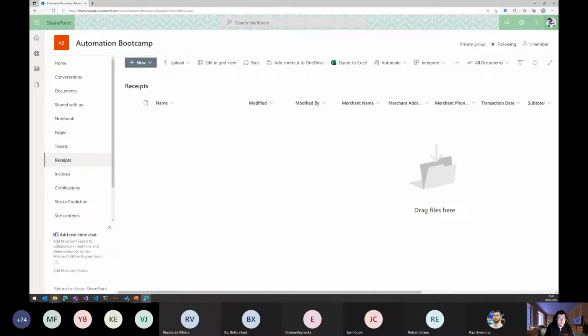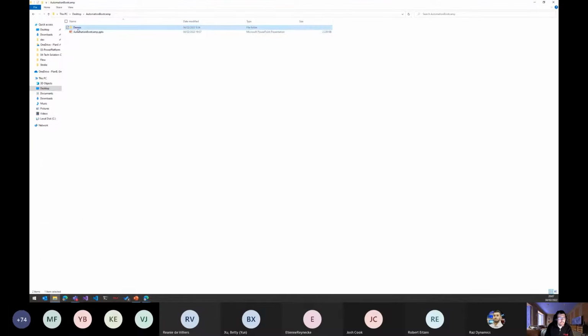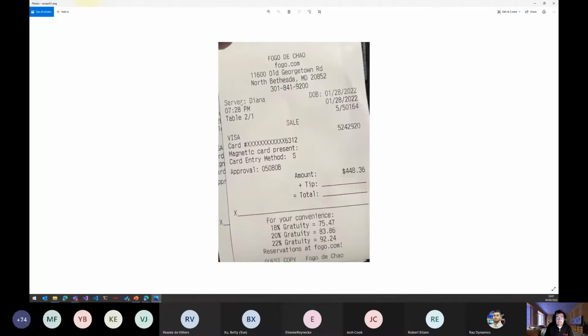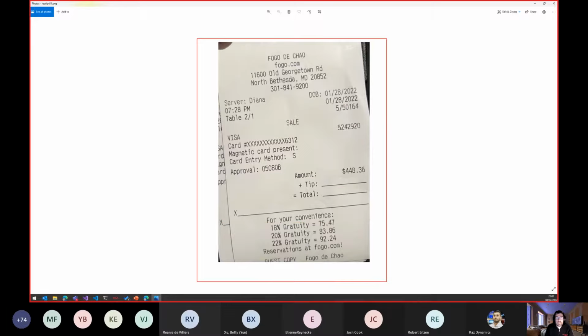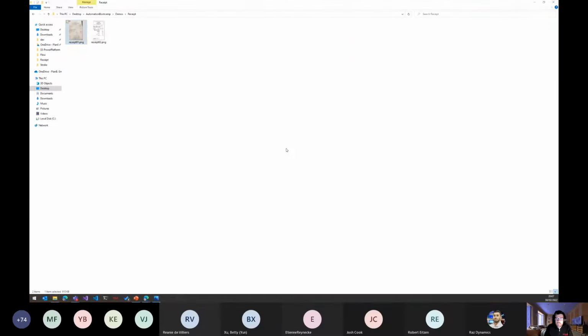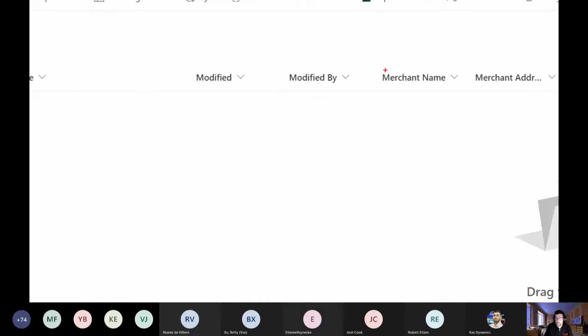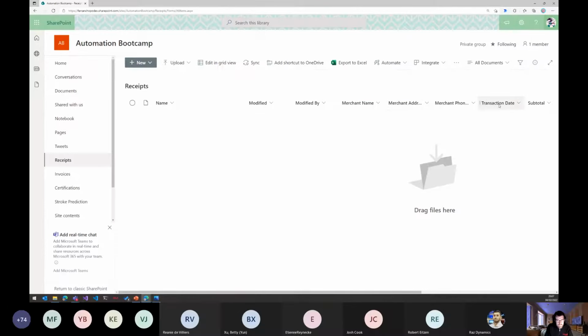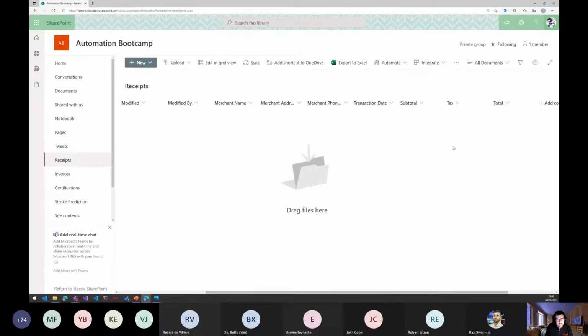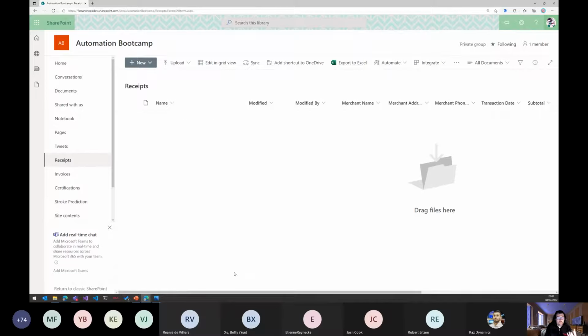The idea is that when I upload those receipts, let's show some of these receipts. I want to upload an image like this with this information, and I want AI Builder to try to read this picture, this photograph, and extract some data and put that extracted data in the SharePoint list. So I have here the merchant name, the merchant address, transaction date, total, and the tax. I want to try to get that information from that receipt and put it in SharePoint.